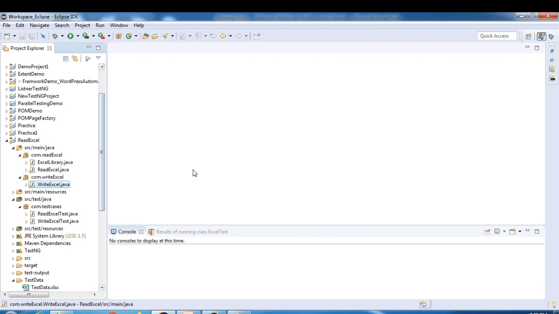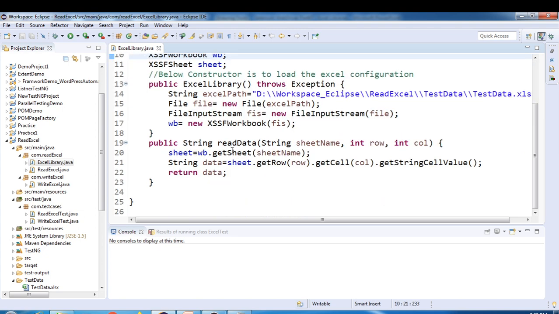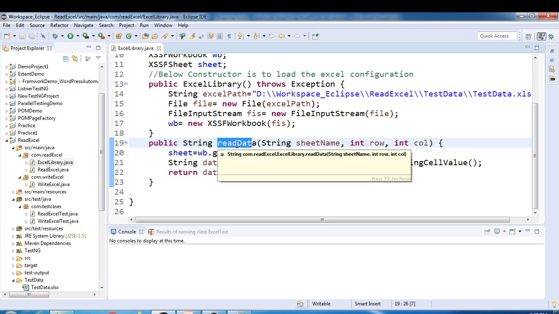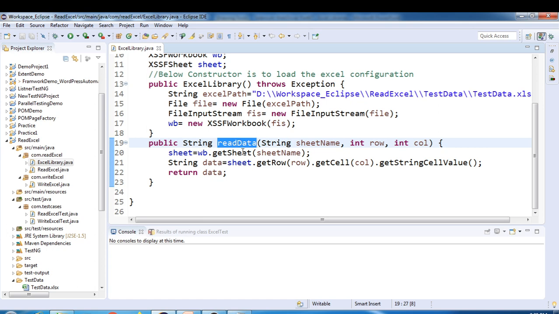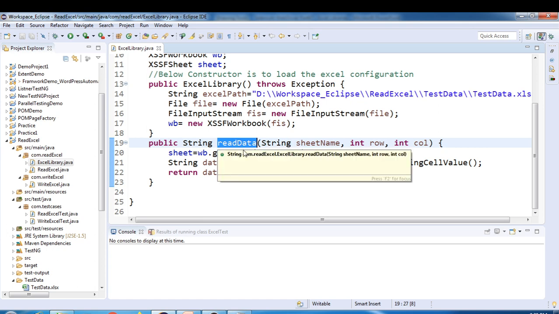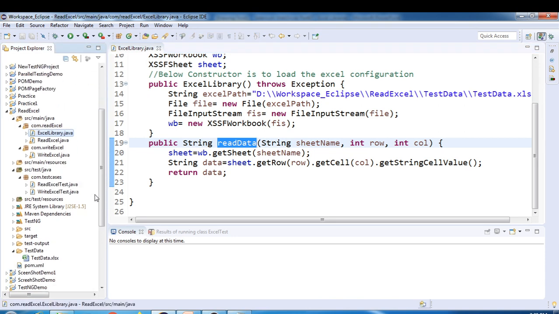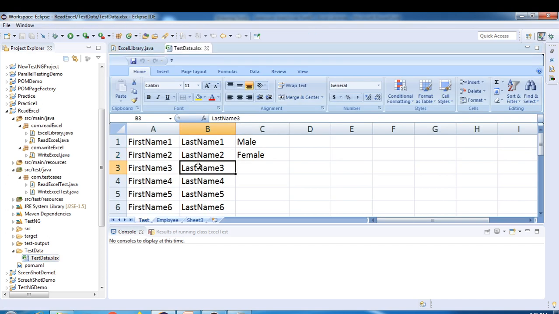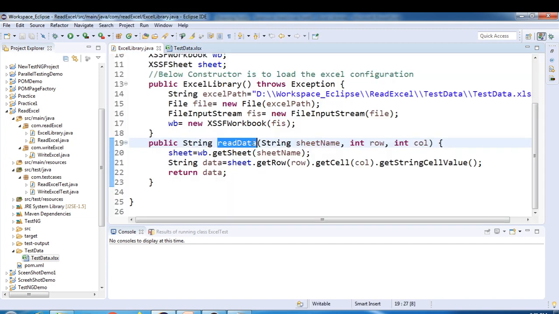One important question a few people are asking, so let me open this one first, the Excel library. Here to read the data I have this read data method, correct? And the data type of this is string, so this will get the string type of data only. Let me open the Excel sheet as well. We have this test data over here. Whatever data we have in the Excel sheet, all will be treated as string, so that's why I have used the string type of value here.